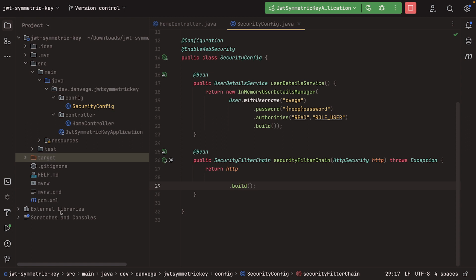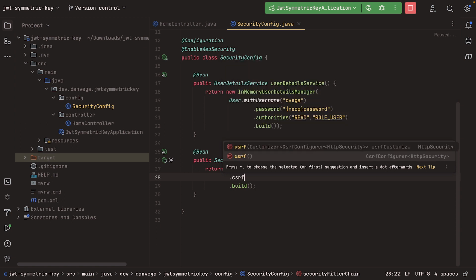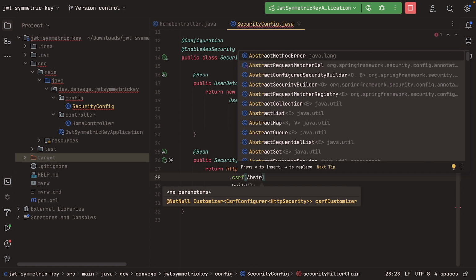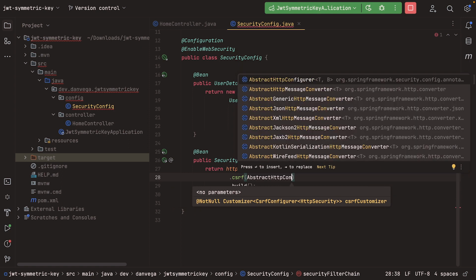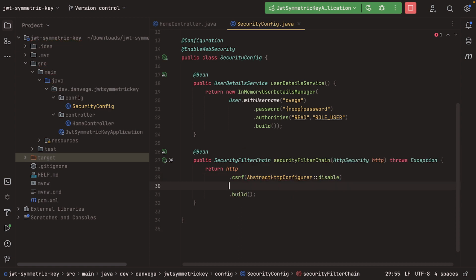So now that we have that, we can start to define our security config. And what is this going to look like? First off, I'm going to go ahead and disable CSRF. So we're going to say csrf, AbstractHttpConfigurer. That's the one I wanted. And we're just going to disable that.